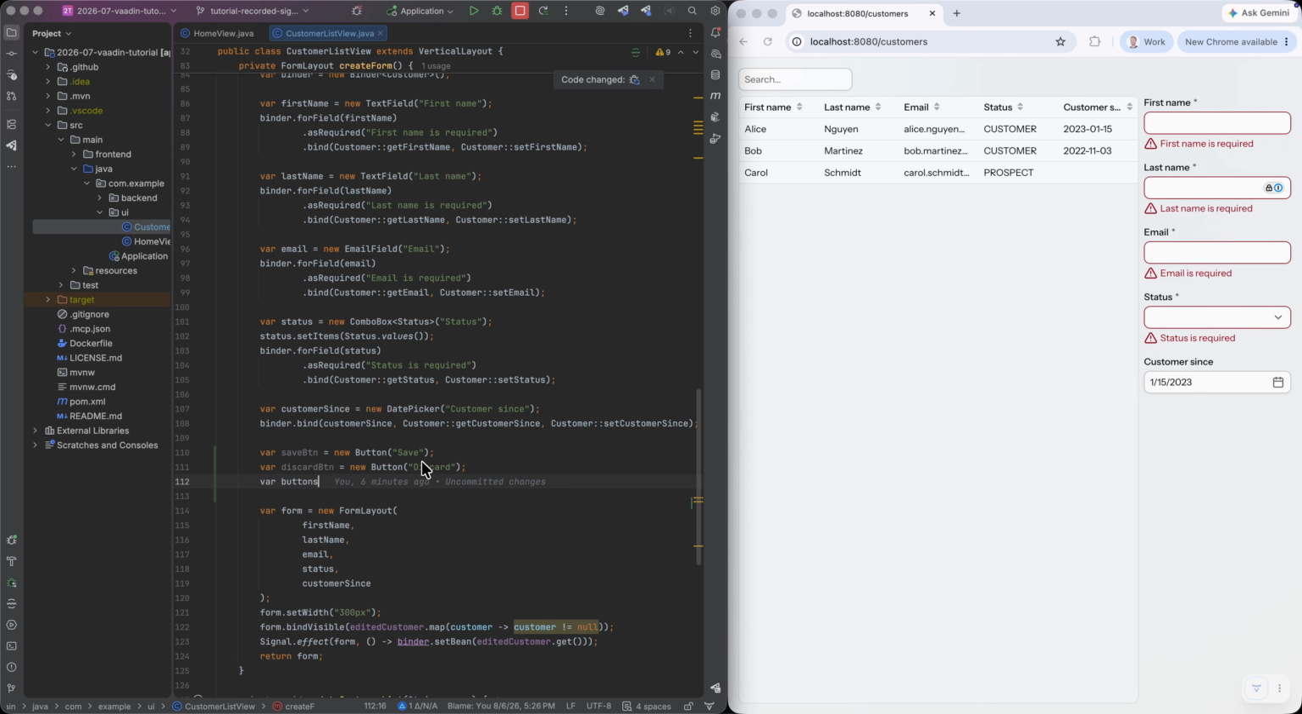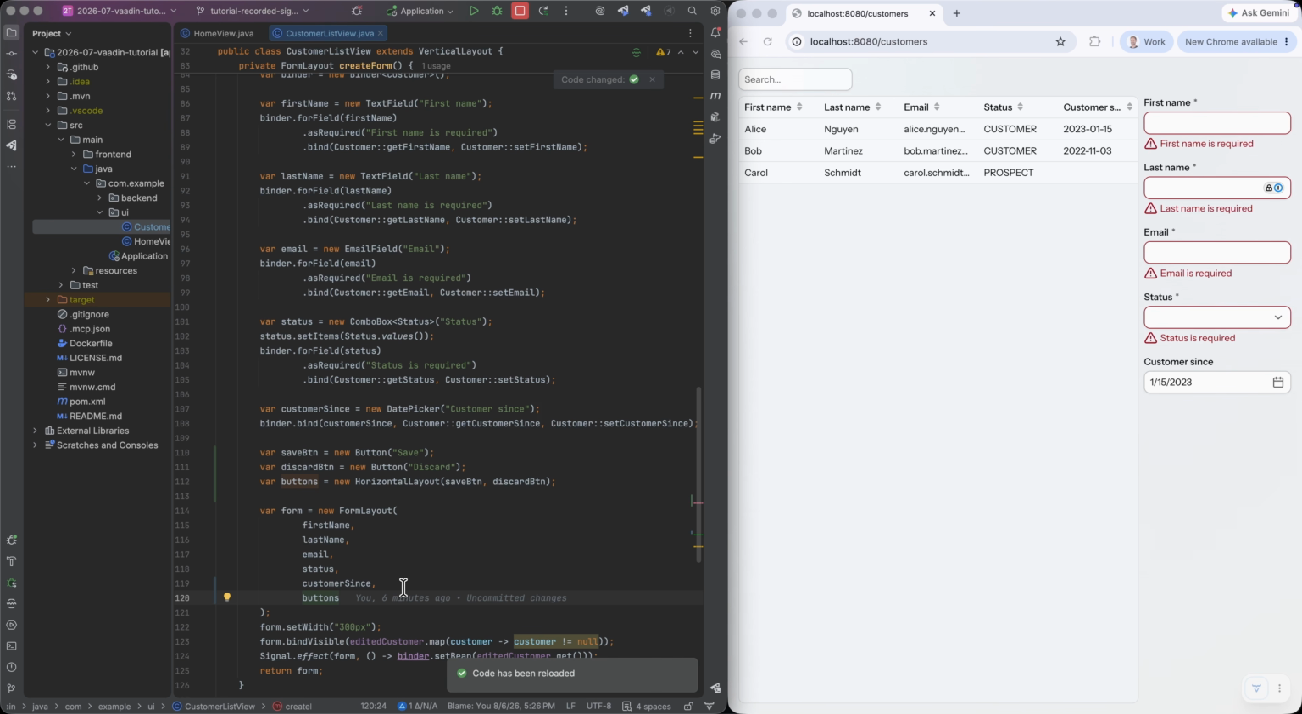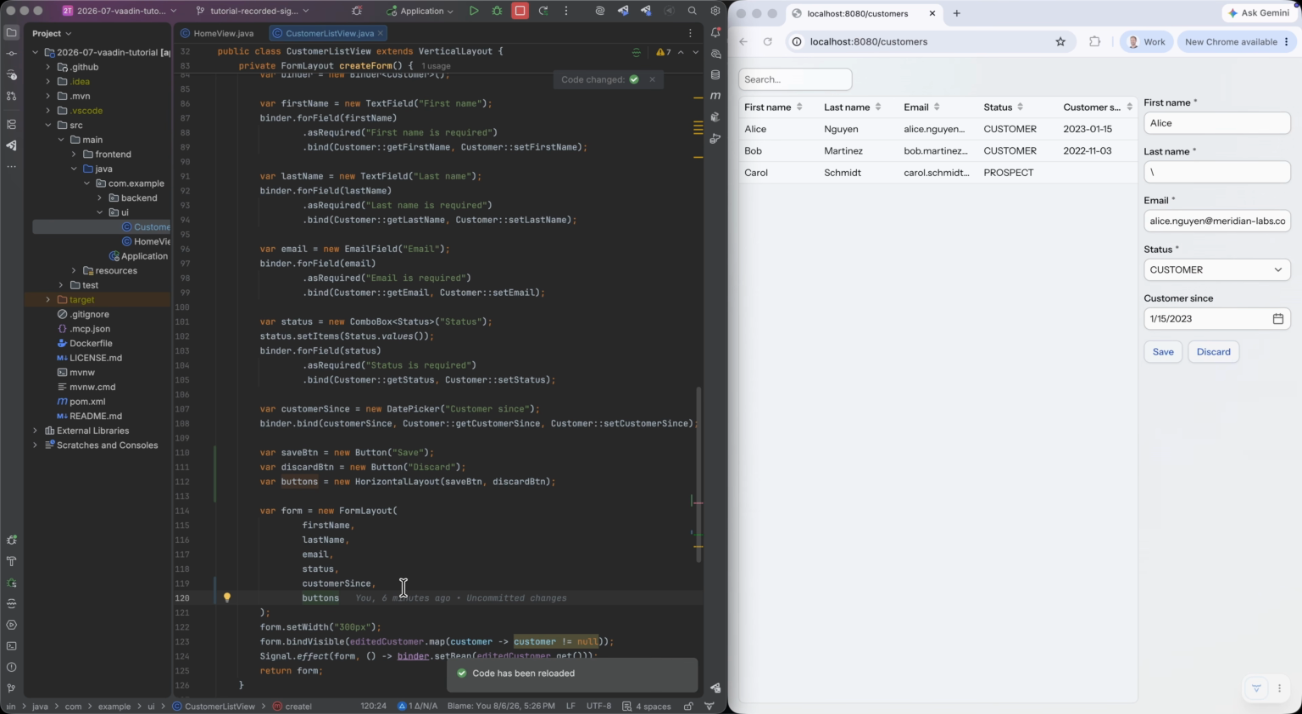And let's use a horizontal layout so that they are side by side at the bottom of our form. And then let's add it to our form layout. And we should see it pop up here on the right. There we go. Cool, that looks great.